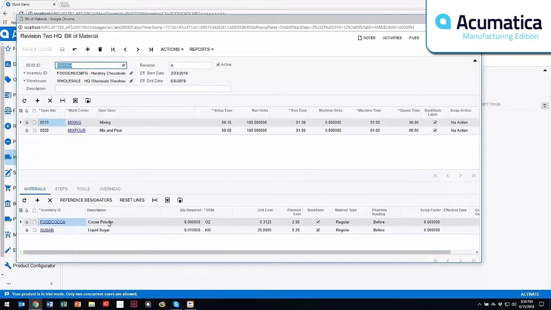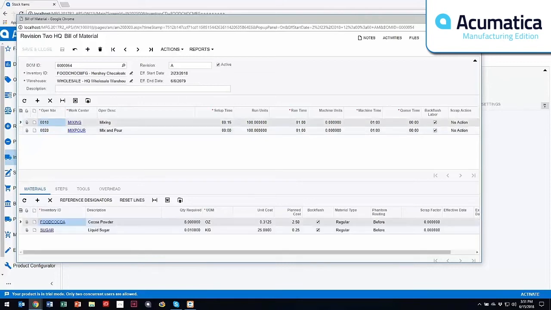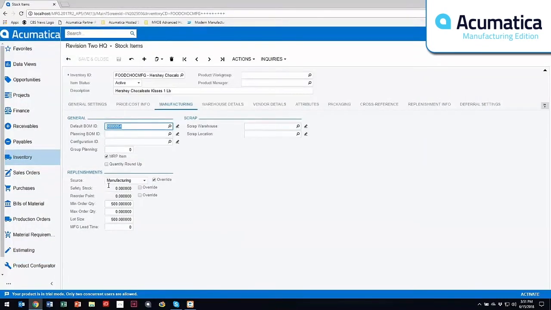Within the mixing operation, I need my cocoa powder. I've got some liquid sugar, and this is to make one of this particular item. Also within here, if I select a secondary operation, I may have bags or I may have a different item associated with this particular operation. Now also within here, my source is manufacturing.